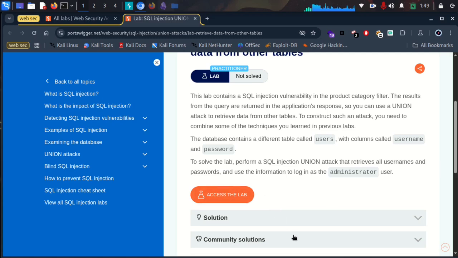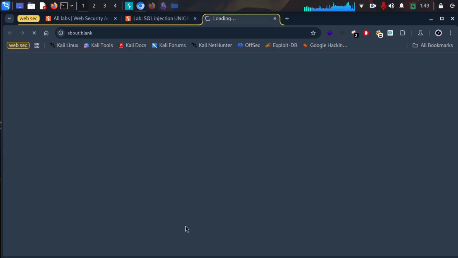So simply, after we find the username and password, our target is to log in as an administrator to our web application. If this was a Linux machine, this would be the privilege escalation. So let's go on and try to work on this lab. I'm going to click access lab.